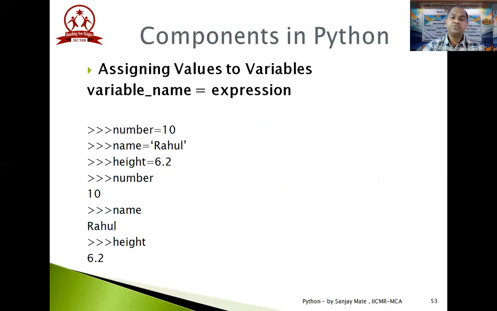How can we assign values to a variable? Number is equal to 10, you assign an integer. Name is equal to Rahul, you assign a string to the variable. Then height is equal to 6.2, you assign a float value to the variable. We are going to see the different data types in Python, but here I am only showing you how we assign values to variables.